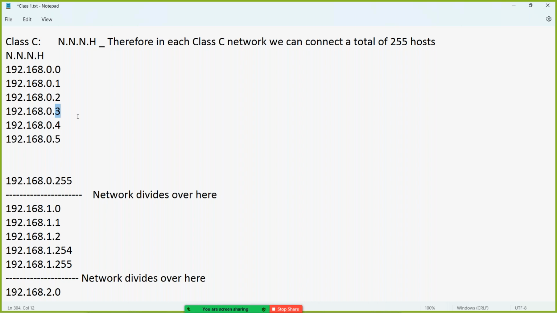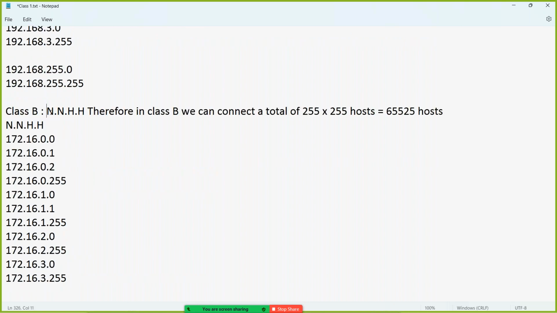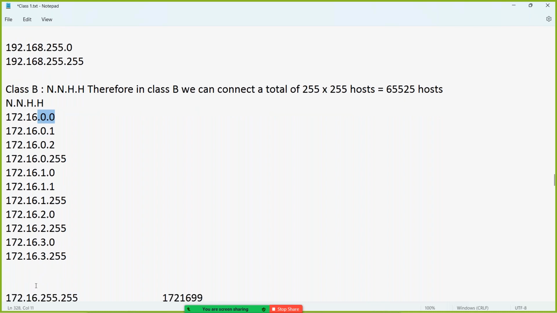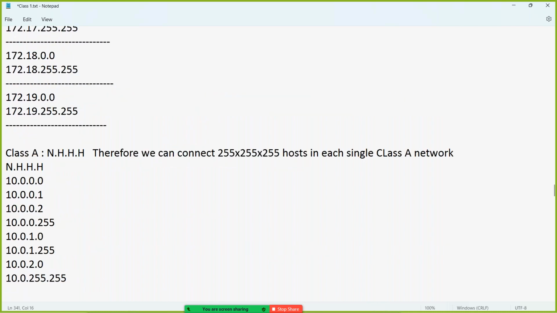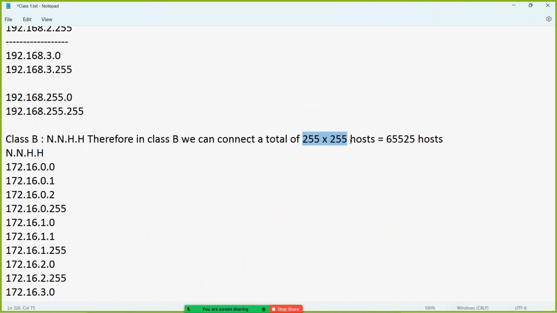Okay. Now, if I connect my phone with a different IP, 1.1 IP or 1.0 IP, and if I bring it in this network, it will still not be able to communicate because these IPs belong to a different network, the 1 dot network. These are the 0 dot network. So in class C, in each network, you can connect a maximum of 255 devices only. If I take class B next, there are 2 network portions and 2 host portions. So from 16.0.0 till 16.255.255, all these are in the same network. So that is why you can connect a maximum of 255 into 255 devices. That is 65,025. Is this clear now?